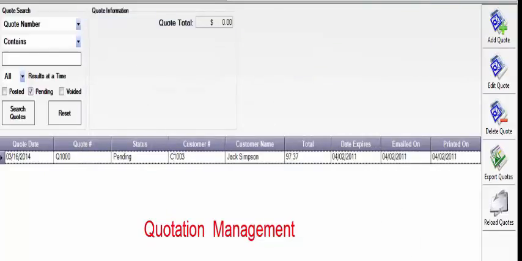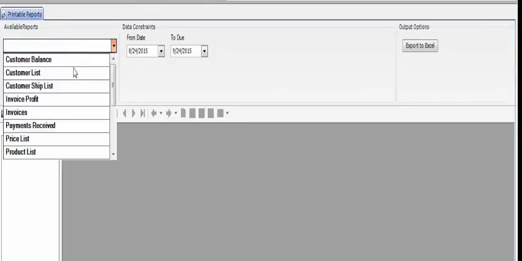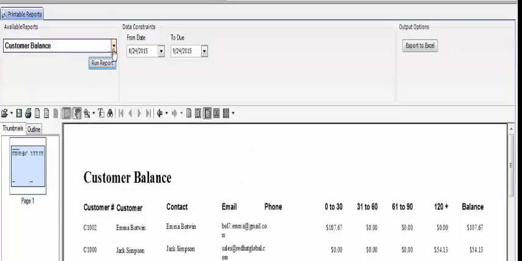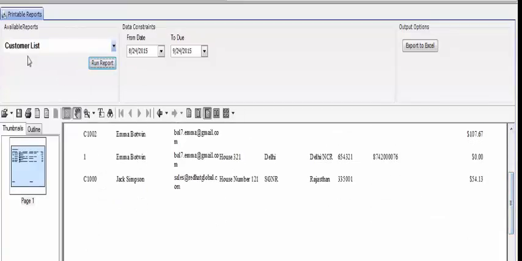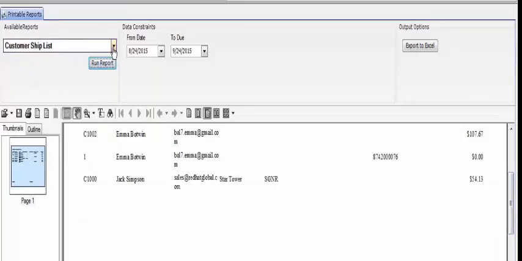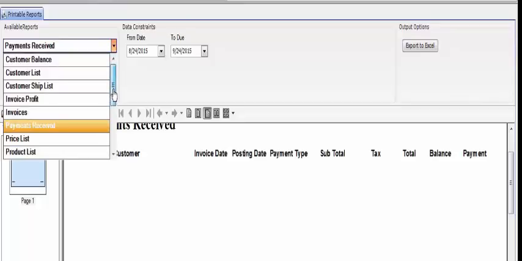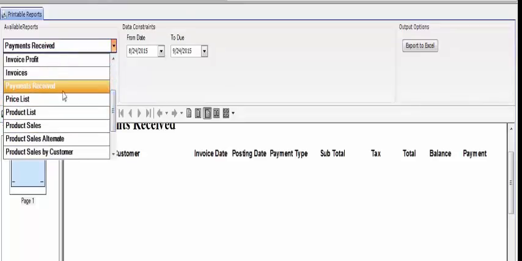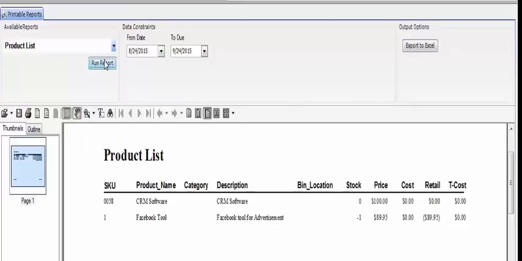Now the next option which I am going to use is about reporting. For example, you want to run a report for everything, just click on the report and click on run report. Here is the report for the current customer balance. Like you want a report for the customer list, click on run report. Here is the report about the customer list. Similarly, a report can be generated for everything. Here is the report for customer ship list. Now, for example, you want a report for payments received. Here is the report for payments received. I haven't received any payments yet on this CRM, so here is the list of it. Now, if you want a price list for the products, here it is. If you want the product list, here it is. Everything can be created through an invoice here.